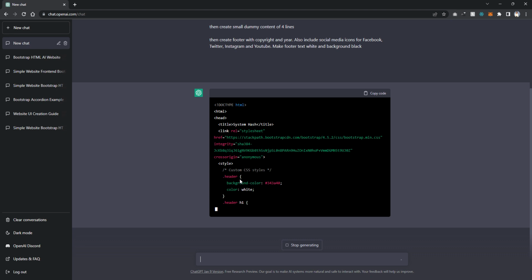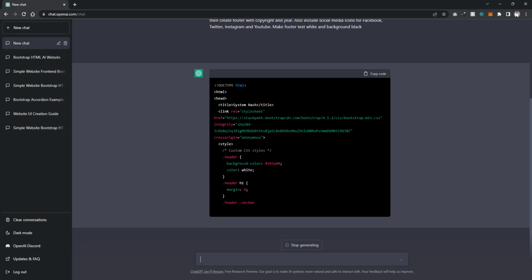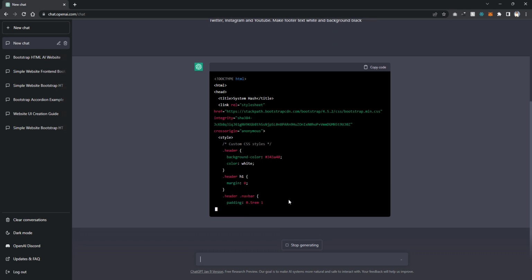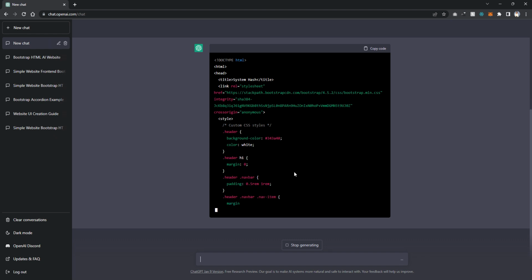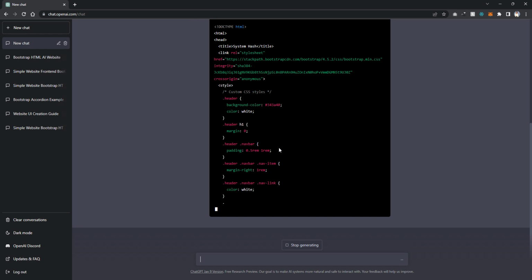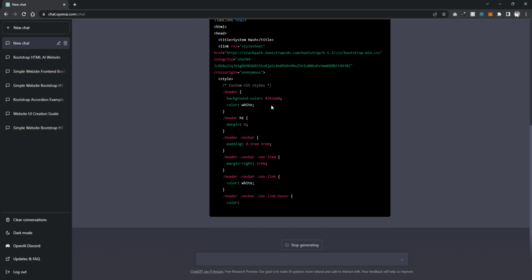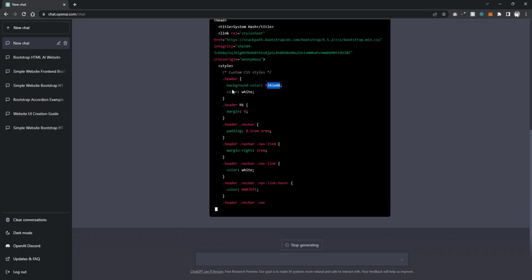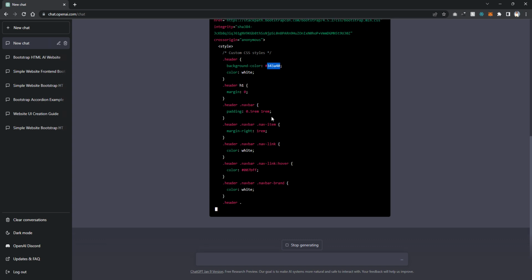It is now jumping to CSS styles, and it is even writing the style for header navigation bar items. All right. It is making the header of this color. I don't know what color it is, but we will see. And making the text white.